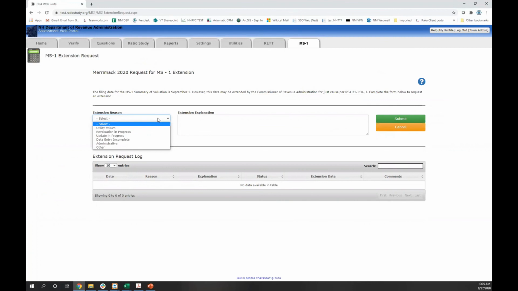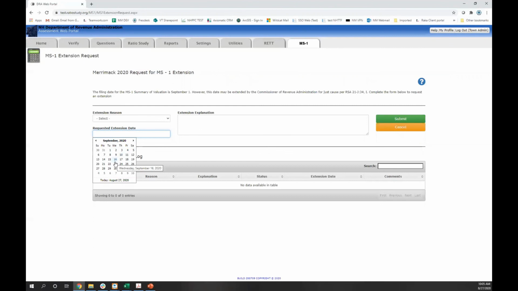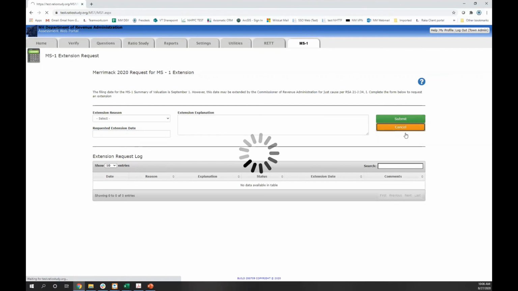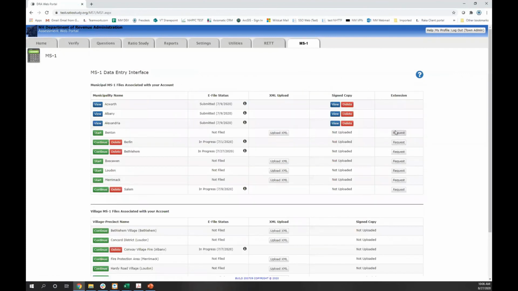Why are you asking for an extension? Is it your utility values, a revaluation, other? Put in some text to explain why you're requesting this extension, and then put in the date that you're requesting the extension until. Now you can file multiple extensions. If you think you'll be done by mid-September, but it winds up you're not, you can file an additional extension request to push that date back further. So once you put that in, simply click submit, and that will go off to DRA for approval.